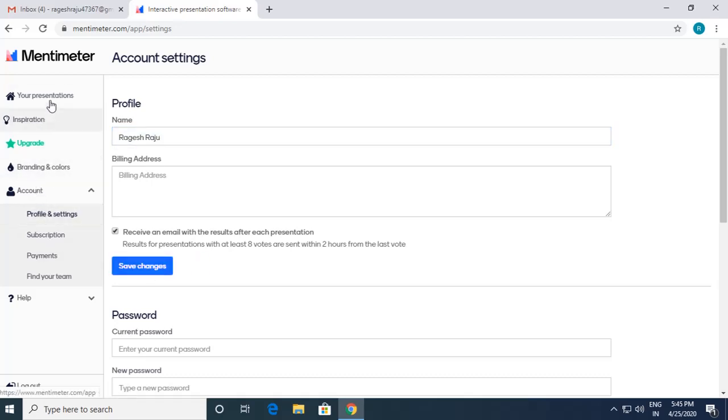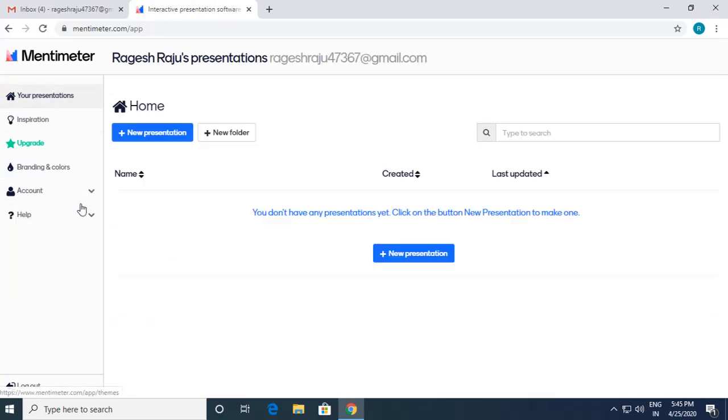So what I will do is I'll come back to presentations, and anytime if you want to log out, you can see on the left bottom there is a logout button. You can log out from there.